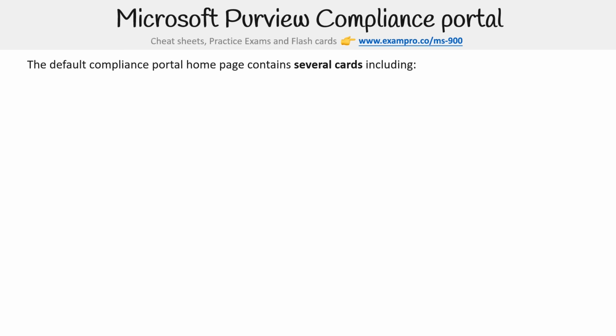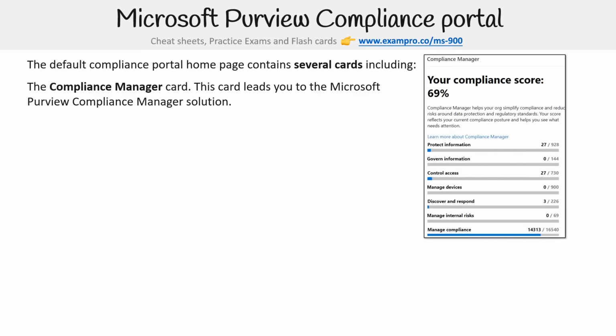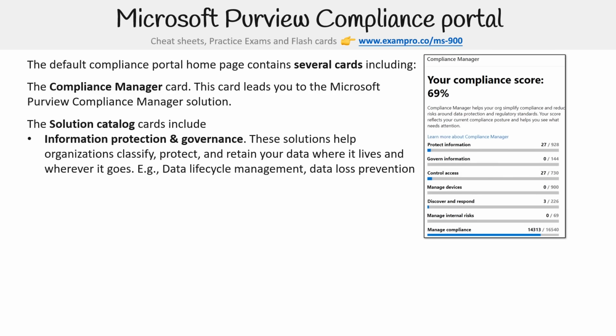So, the default compliance portal homepage contains several cards, including the Compliance Manager card. So, this card leads you to the Microsoft Purview Compliance Manager solution. The solution catalog cards include information protection and governance. These solutions help organizations classify, protect, and retain your data where it lives and wherever it goes. Examples include data lifecycle management and data loss prevention.